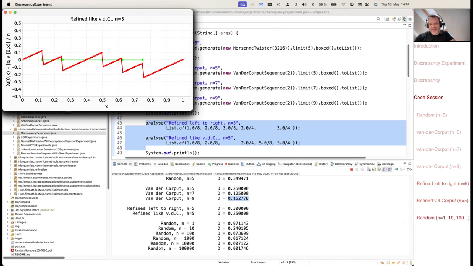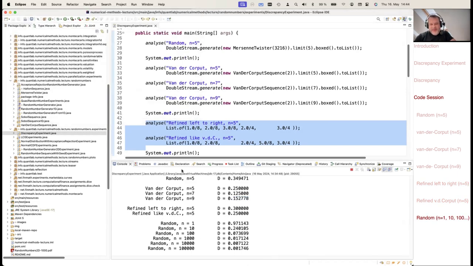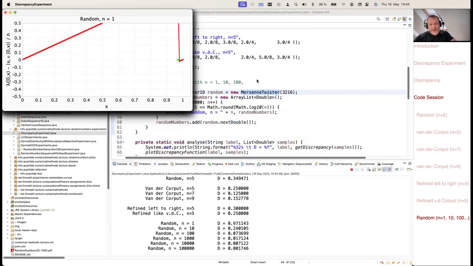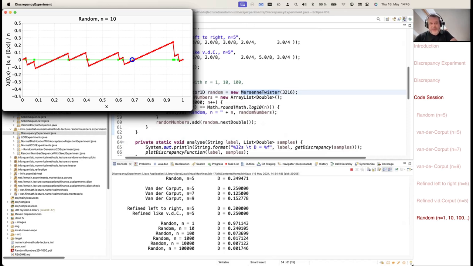Okay, and now let's go to the interesting thing. What happens if we take a pseudo-random number generator, a random sequence, and calculate the discrepancy? This is how the picture looks. For just one point, I have a huge discrepancy. The point is far to the right here, so the discrepancy is almost one. I have not filled the left side completely. Then if I place 10 points, it looks like that. Still you have quite huge gaps here, with the random points and many points here.